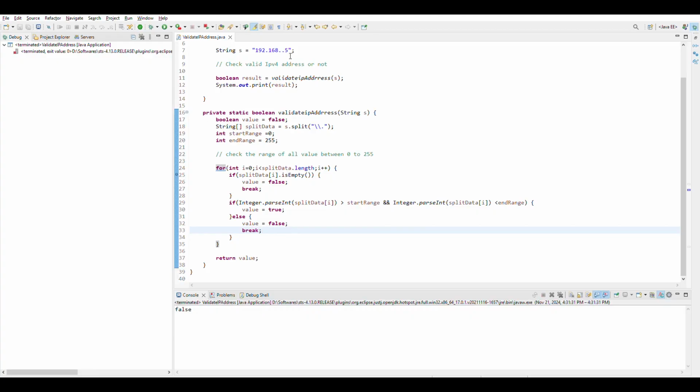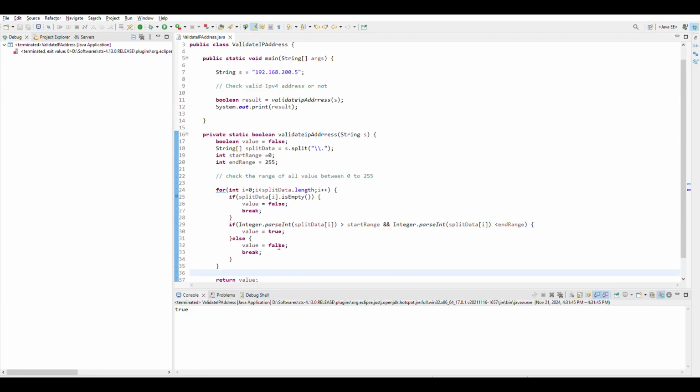Now it is false because there is an empty string. Let me add 200, which is within the range. Let me run this. See, this is true, so this is valid. This is how we can check whether a string is a valid IP address or not.